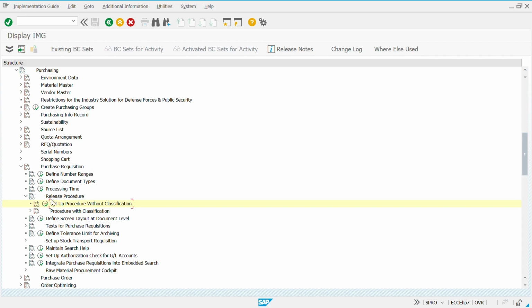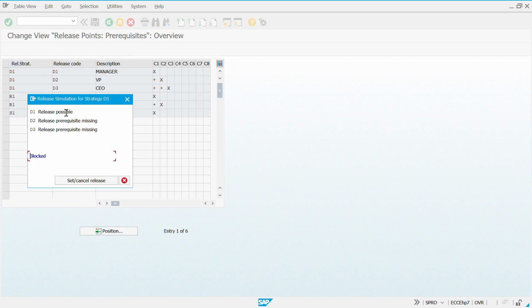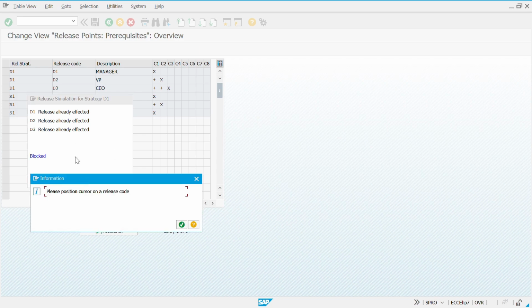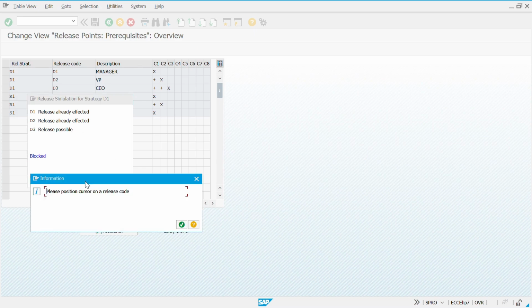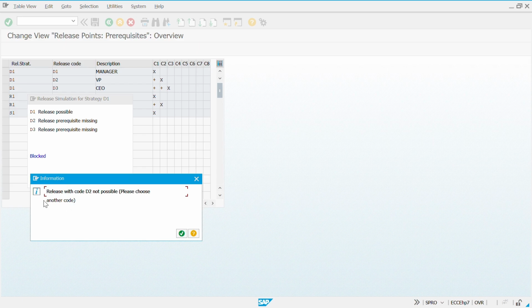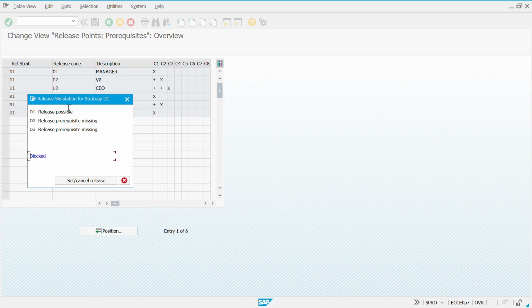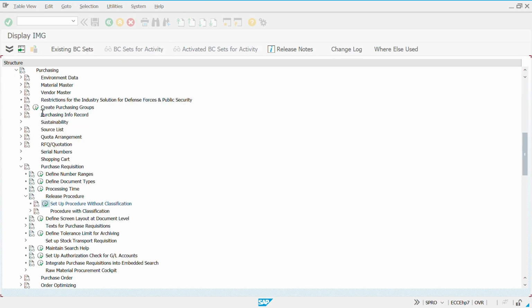Now let us do a simulation real quick. See D1, D2, and D3. Okay, set or cancel release. If I try to release D2, it would say release with code D2 cannot be possible. So I say release possible, then release possible and release possible. But if you see, it still says it is blocked. Now we have to go back and see release indicators.